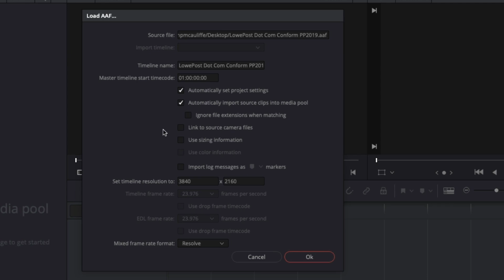Now, normally by force of habit, I always select use sizing information, even though I know that clip-based parameter adjustments from inside of Premiere aren't supported in the move across by AAF to Resolve. But it's a good habit to get into to use that sizing information if you happen to be taking an AAF from, let's say, an Avid Media Composer.